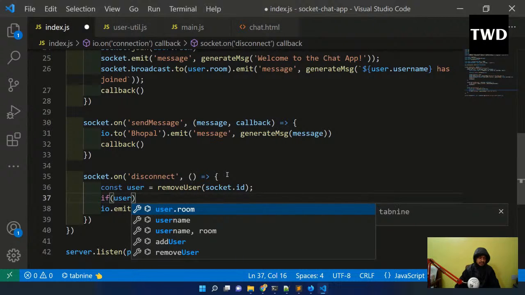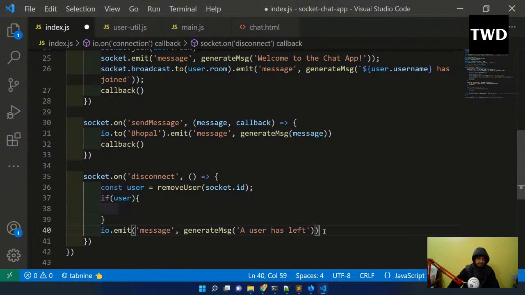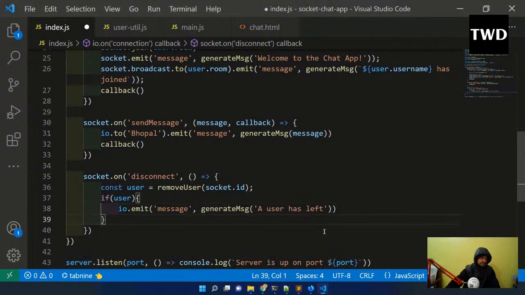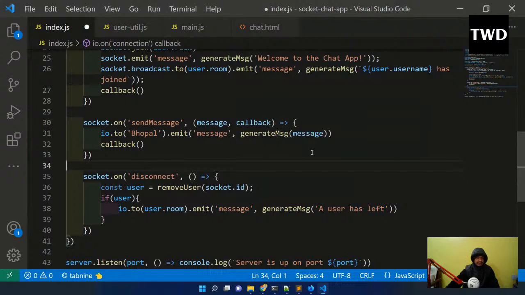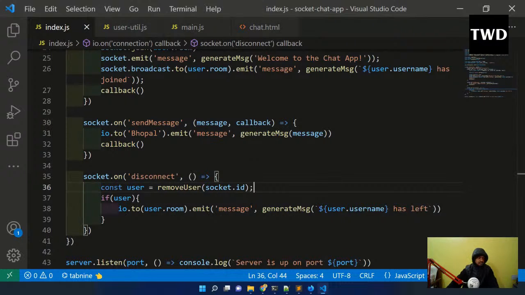Okay, so user is there, and we have it at the top, and then we will again have this to, then the submit to user.room. We are going to have the user.room, and this user has left. So again we are going to have both of these things. It means in remove user also, we can add the socket.id. So this is there, and we've done it.